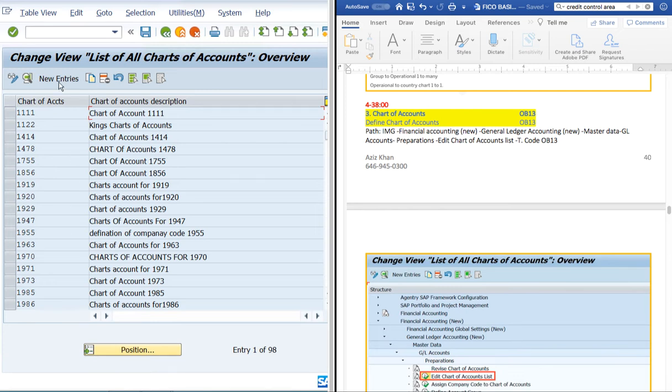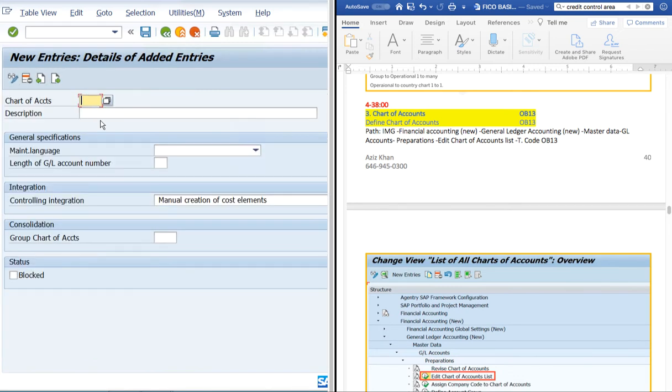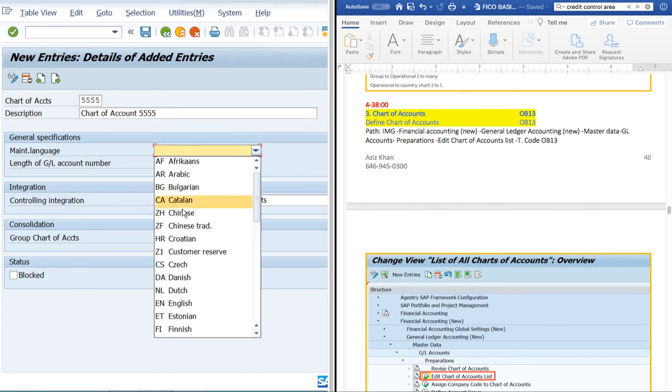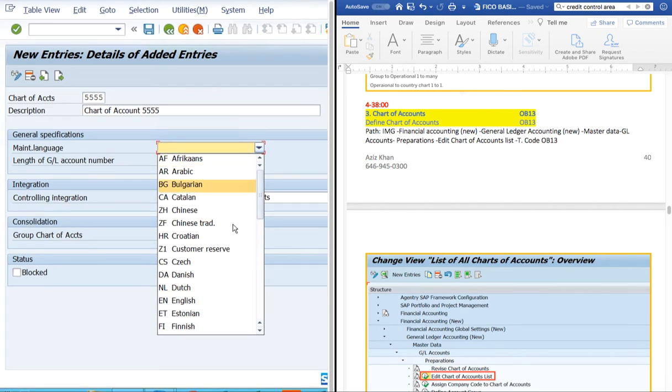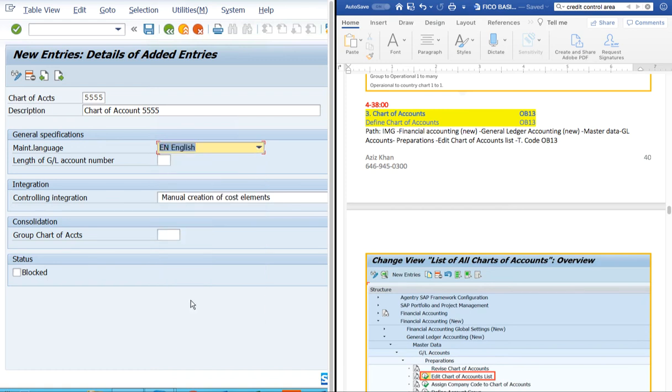Now you will define our chart of account. Always go to New Entries. Give the chart of account ID, a 4-digit ID. Give a description, just give chart of account, and your company code so you can understand this is your company chart of account. Maintenance language: you always choose US. Not the country, the language, English.